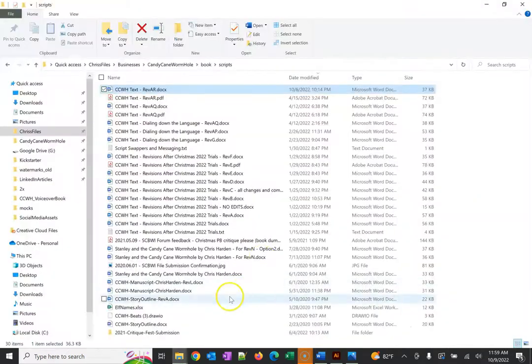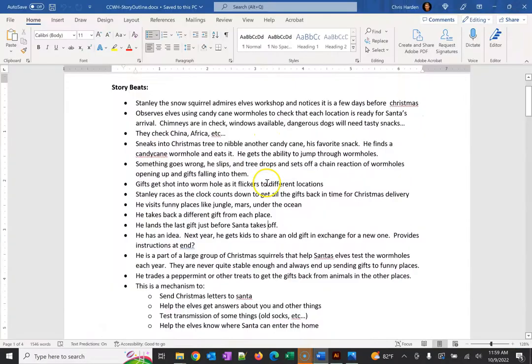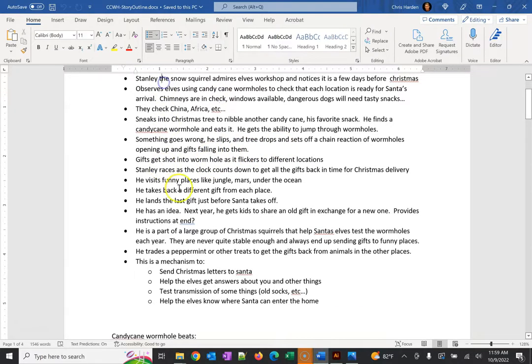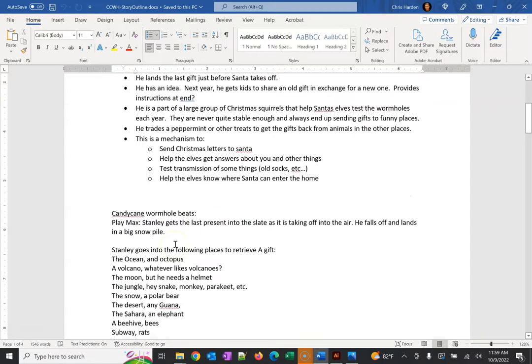I actually started this back in 2020. The things down here at the bottom, story outline. And this is now year 3. And so you can see I have things in here like, okay, Stanley was there as a snow squirrel, but I have otters in here.